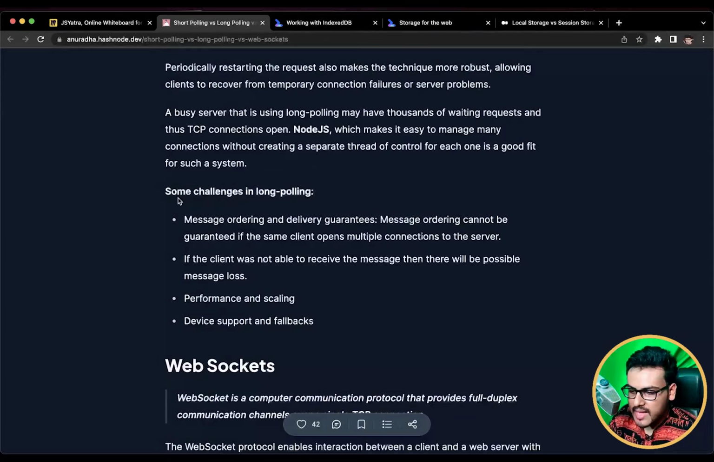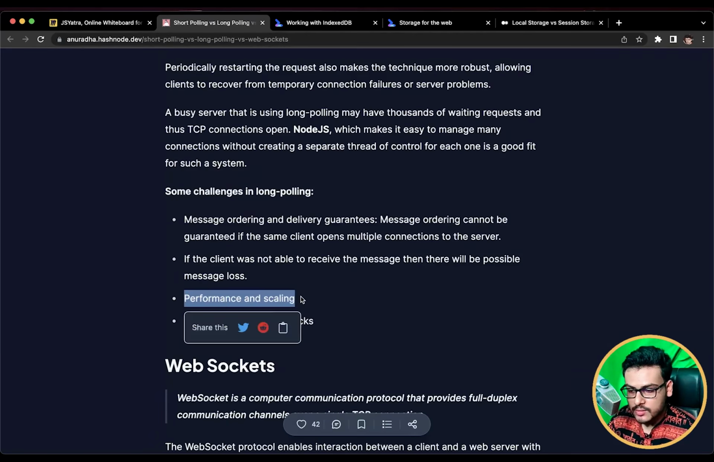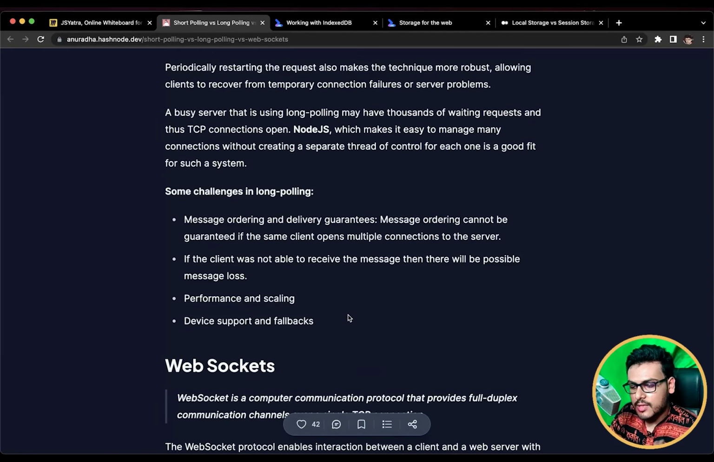So, some challenges of long polling: message ordering and delivery guarantee. Again, this is the issue that we discussed with short polling as well, that the message guarantee is not there over here either. If the client was not able to receive the message, then there will be possible message loss as well. And there are performance issues again, and device support and fallbacks. So these are some challenges with long polling, because polling methods are always resource intensive.